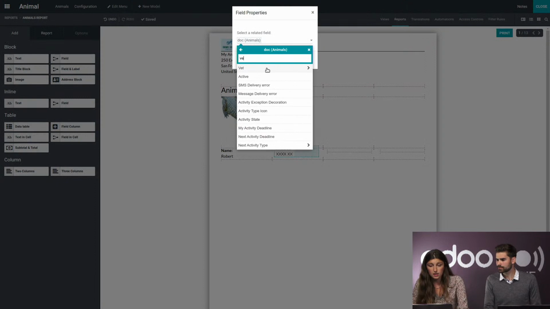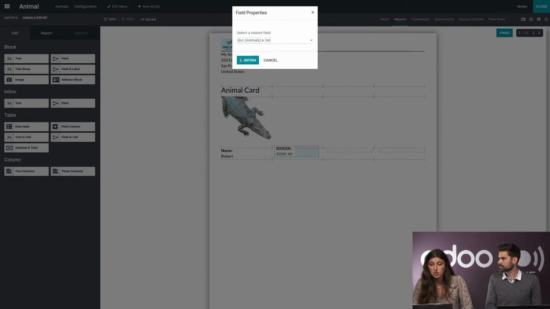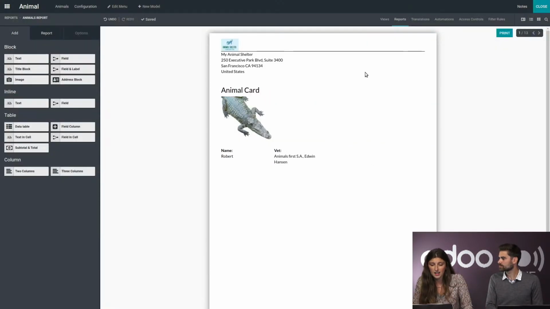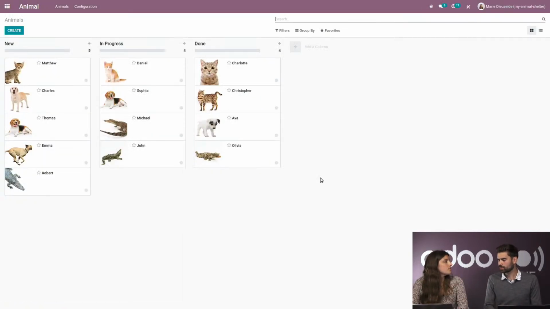And then we can print this and put it on the room of the animal so that we know which animal is taken care of by which vet and what the animal should look like, for example. All right, cool. And so we've created a report as well.